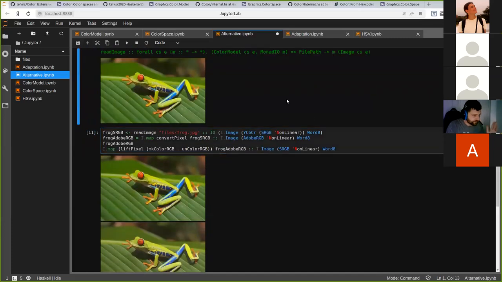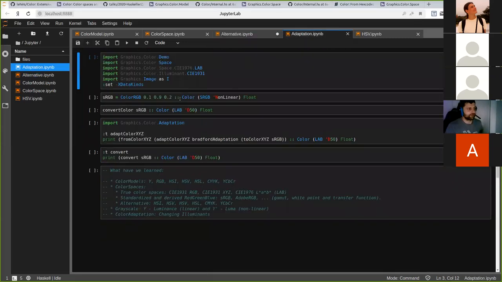Okay, now let's talk really quickly about the illuminant. So back in 1931, together with the color space, they defined the illuminants. And one of those illuminants is D50. And in 1976, CIE also defined a color space called LAB. Apparently it's considered one of the best color spaces to work with, but I don't know too much about it.